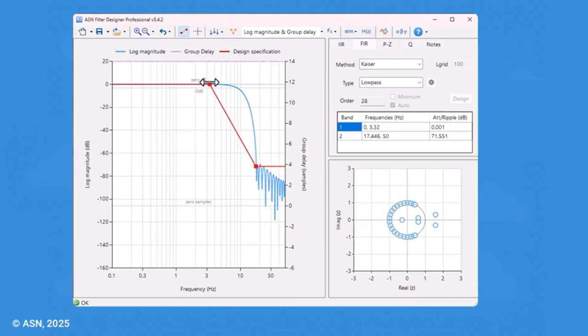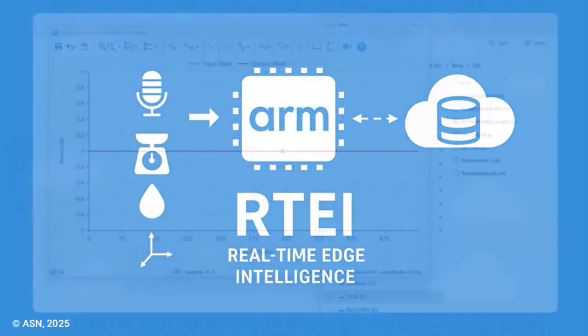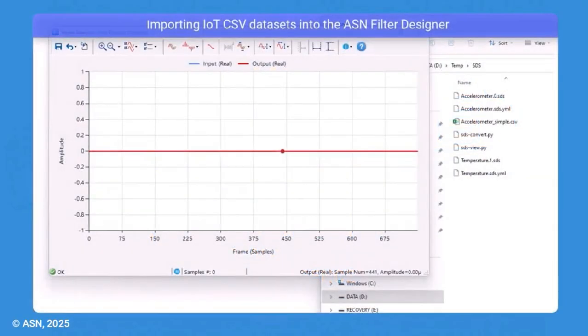Once the filter has been designed, the next step is to validate it using real data. With the ASN filter designer's signal analyzer, validation is straightforward. A captured CSV file of accelerometer data from the SDS framework can be dragged and dropped onto the canvas, bringing up the data import wizard.